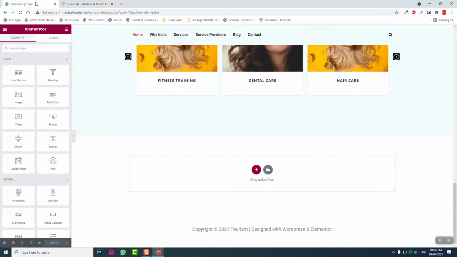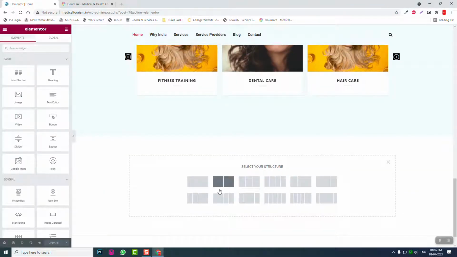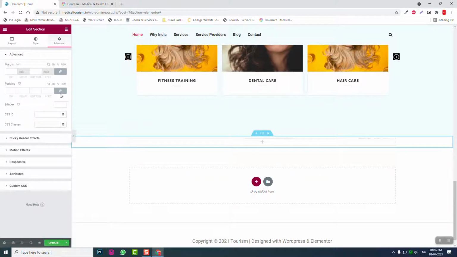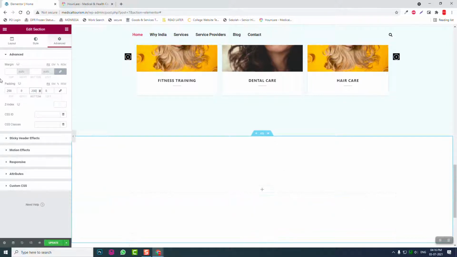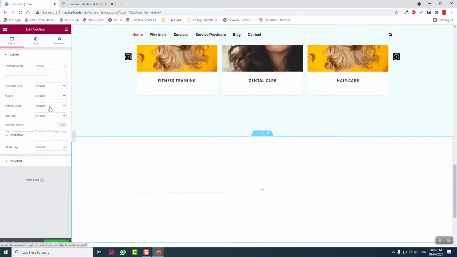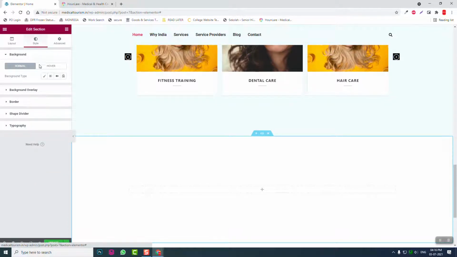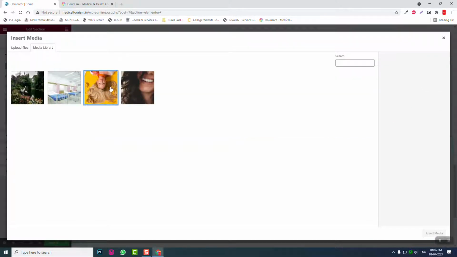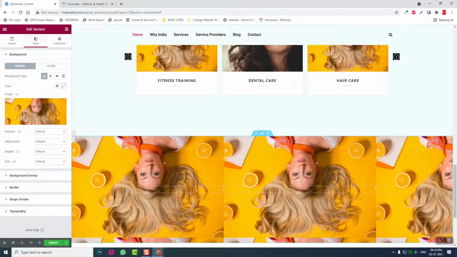Okay, now let's insert one column section, about padding, 200 at the top, 200 at the bottom, background but vertical line middle, image background. Okay.